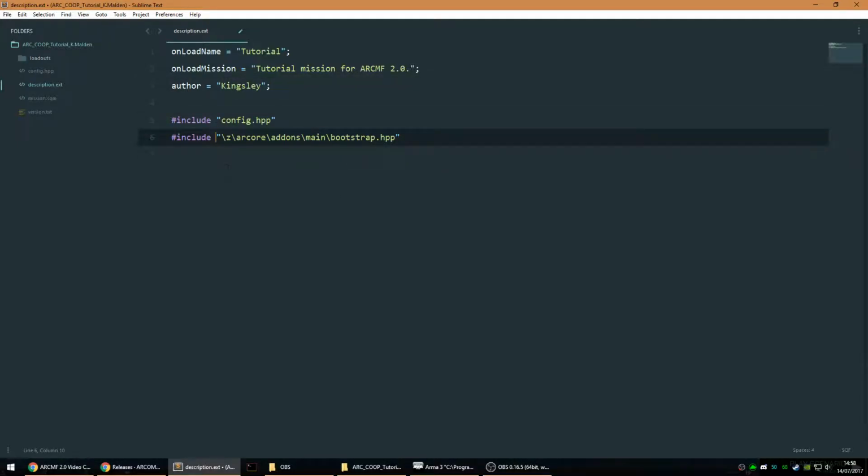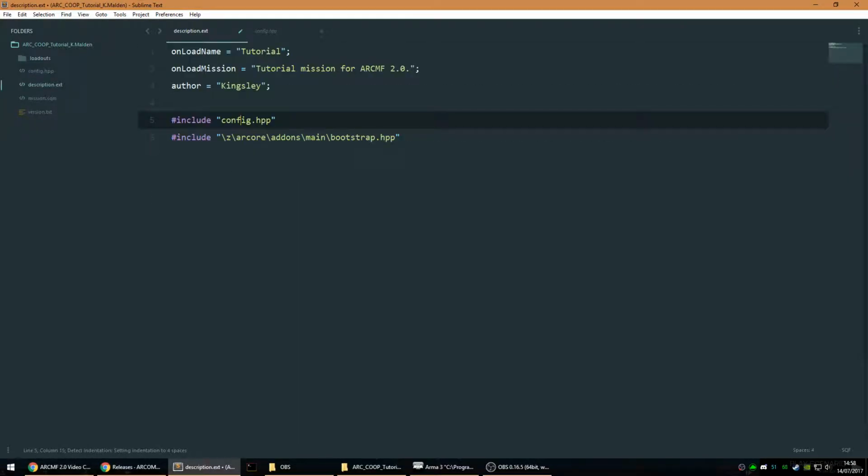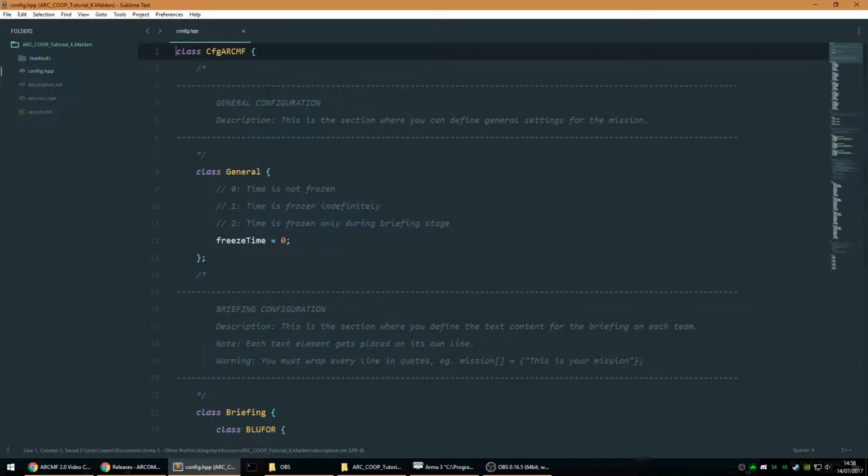And you want to leave these lines here. That's including this config file. So it's basically just taking the contents of this file and just dumping it there. And then what this line is doing is it's just including the contents of the ARC Bootstrap file, which has all the other stuff that you don't really need to care about. So we're going to save that file, close that, and open up the config instead.